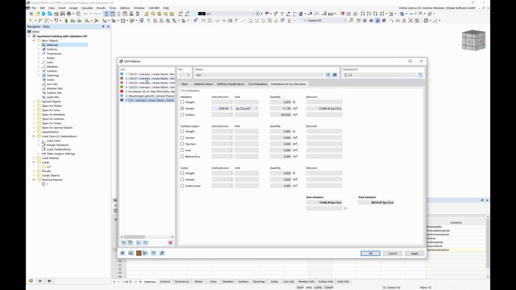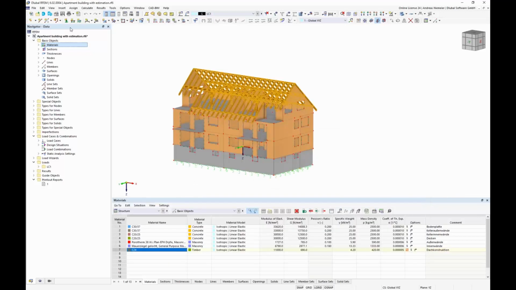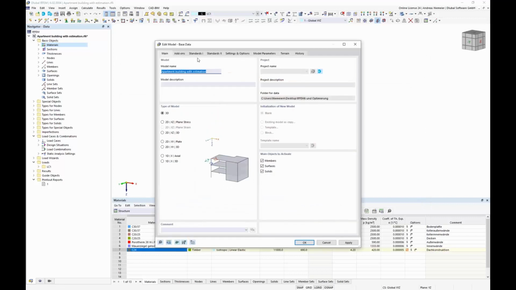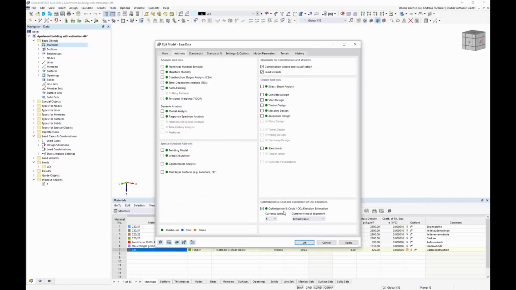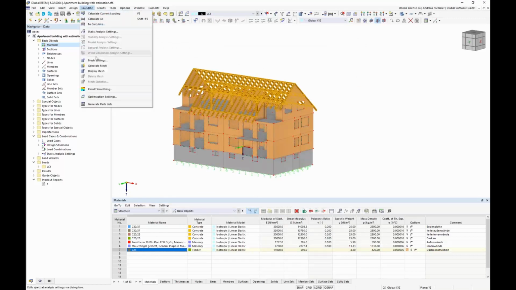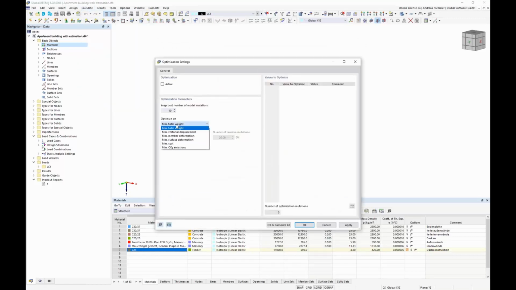Yeah, so you get with this add-on optimization and cost CO2 estimation, two parts. In one part you get the optimization, what I just showed you before, and these sheets in material to estimate the cost and CO2 emission. But of course, as mentioned before, if you optimize something, you can rely on these figures here in this menu.